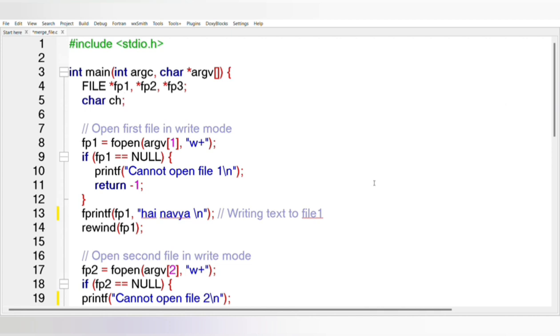Next, we use the fprintf function to write the text into the file. The fprintf function also needs two arguments. The first one is the address of the file. As you can see here, the address of file 1 is stored in fp1. So we gave the argument fp1. And next, I wrote the text Hi Navya. So this text should be written into the file.